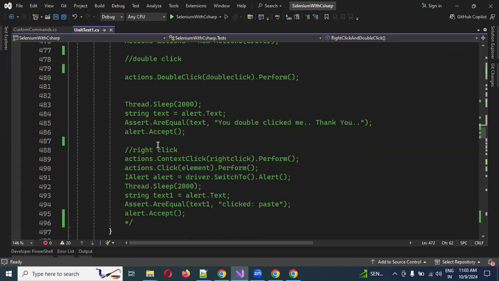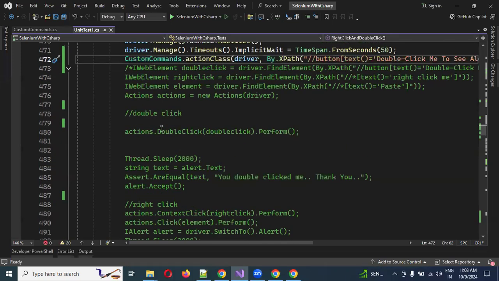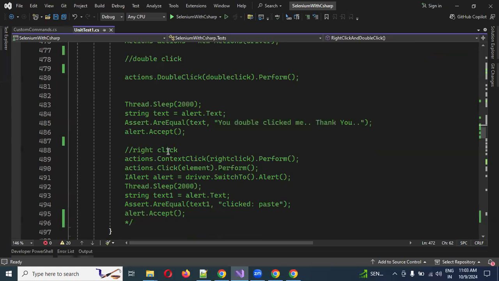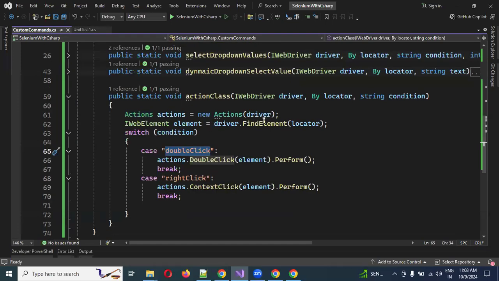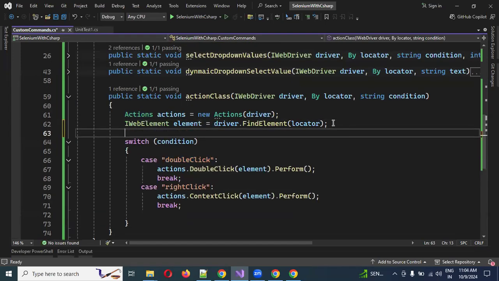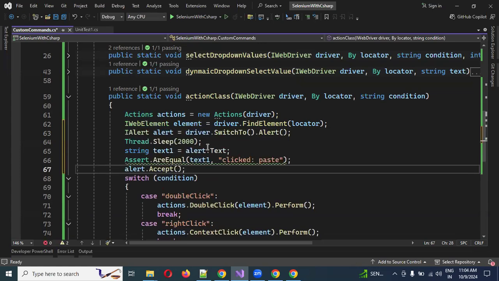Every time, like last time when we did this double click, after the double click, if you want to handle alerts again, we need to use this switching alert and everything, right? That moment we got it as failed, right? Now I'll copy this one and come back to here. A simple code change will reduce the effort, right?